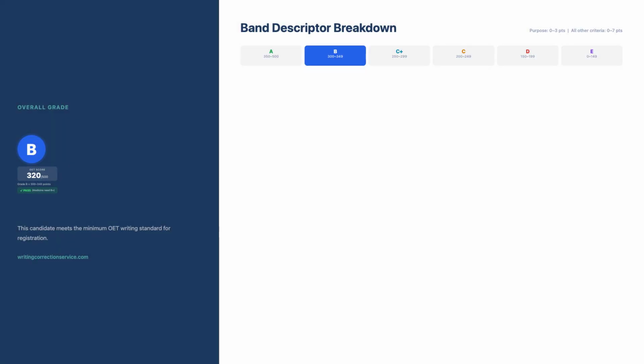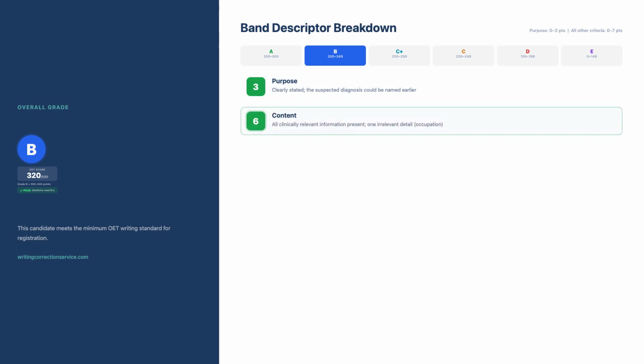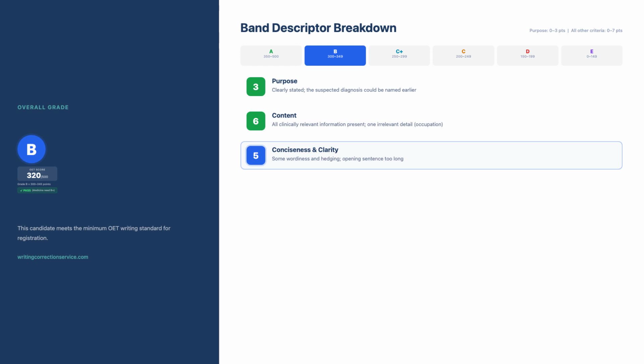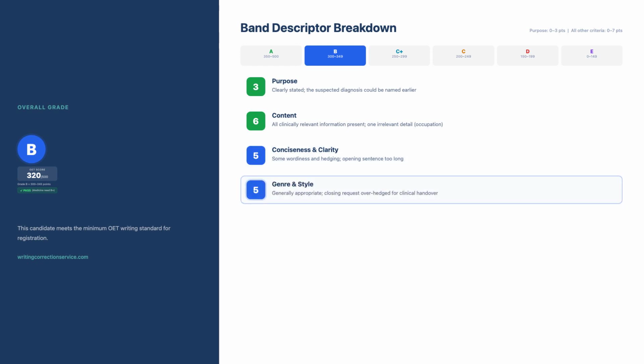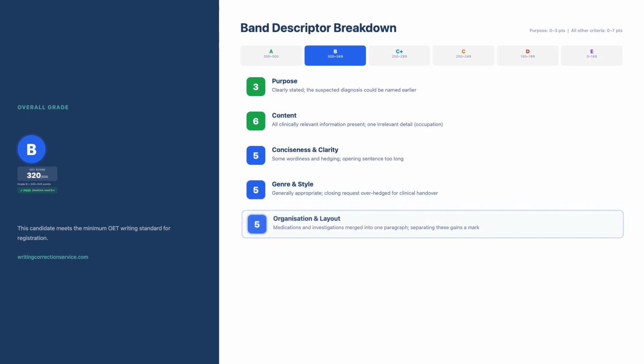Now, let us look at the full band descriptor breakdown for this letter. Purpose, band 3 out of 3. Clearly stated, the suspected diagnosis could be named earlier. Content, band 6 out of 7. All clinically relevant information present, one irrelevant detail, occupation. Conciseness and clarity, band 5 out of 7. Some wordiness and hedging, opening sentence too long. Genre and style, band 5 out of 7. Generally appropriate, closing request over-hedged for a clinical handover.